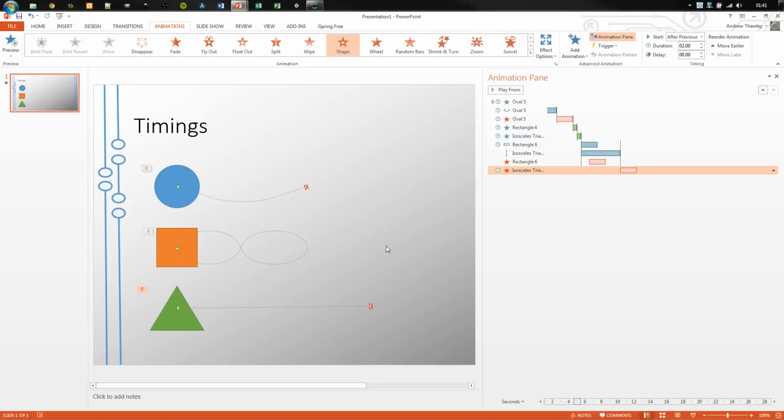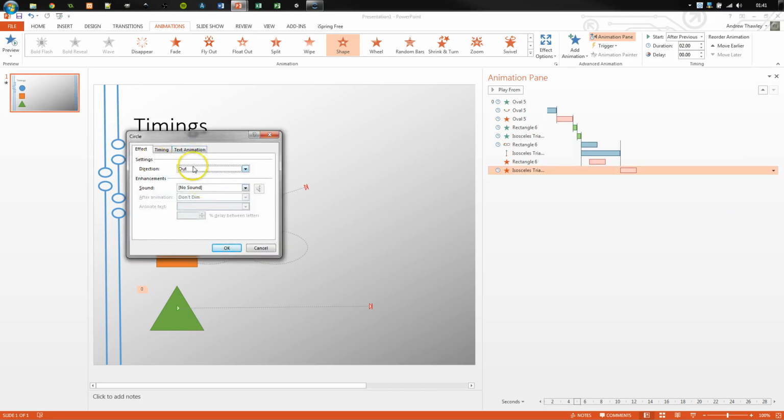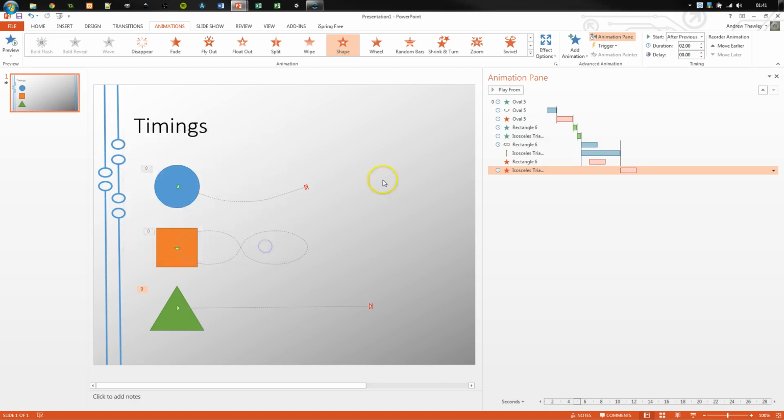Try around. It does take a bit of trial and error, but always remember effect options brings up lots of other options, whether you want it fading in, fading out, how long it's going to last, if you're going to repeat. What you can also do, which is quite useful, is get it to repeat until the end of the slide. Okay, so that concludes our video on timings and using the advanced timeline.